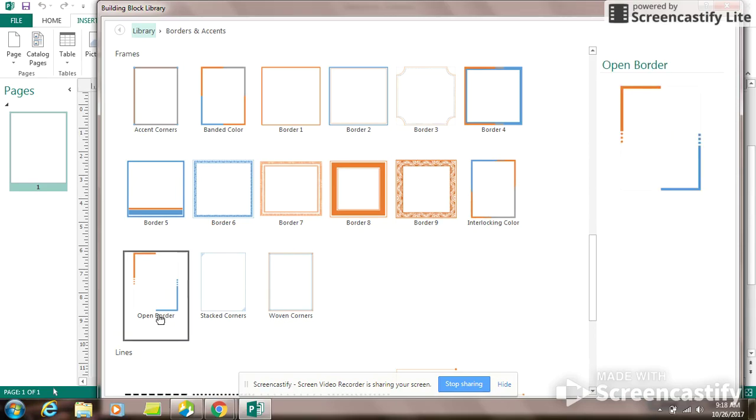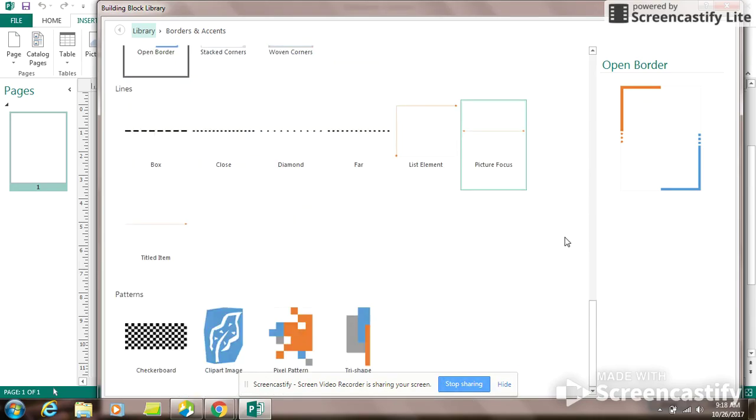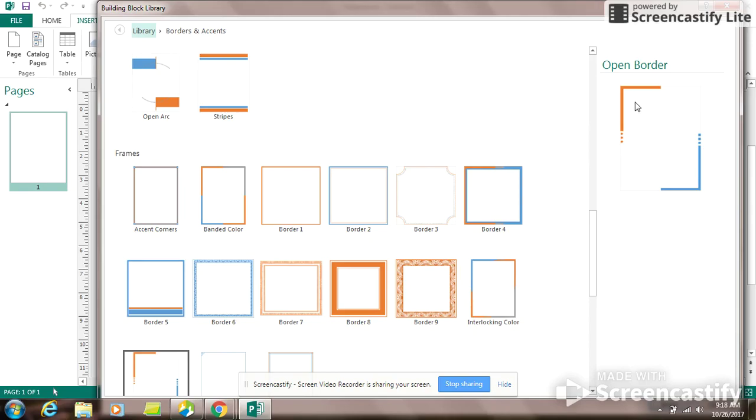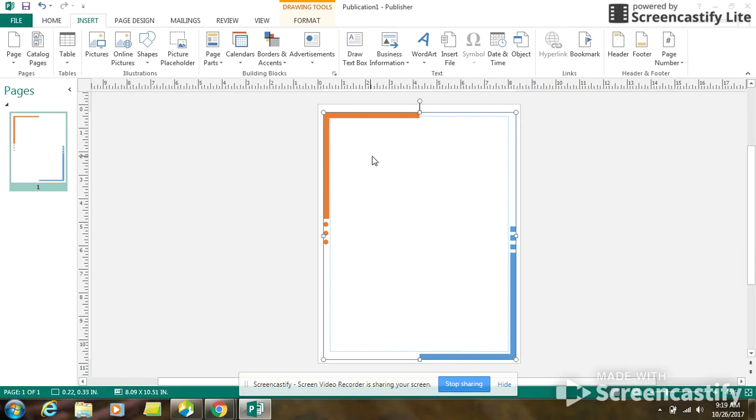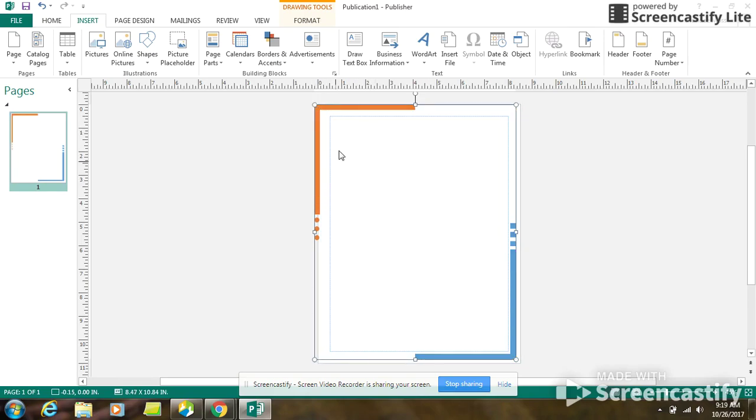So for this activity, I'm going to just have an open border. So I clicked on it, because that's the one that I'm wanting to use. And basically, when I double clicked on it, it will show up on my paper. I'm going to basically pull it out a little bit more, because this becomes like the design or the decoration, if you want to say, for my paper.